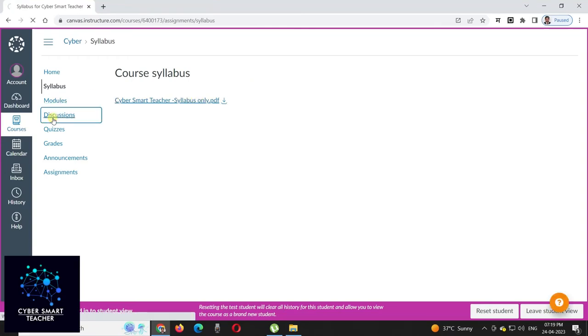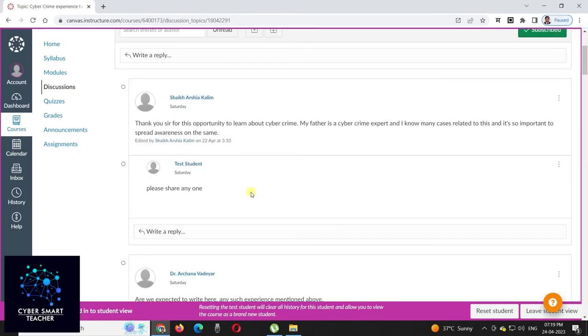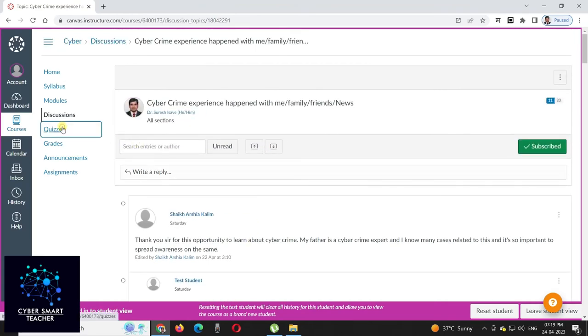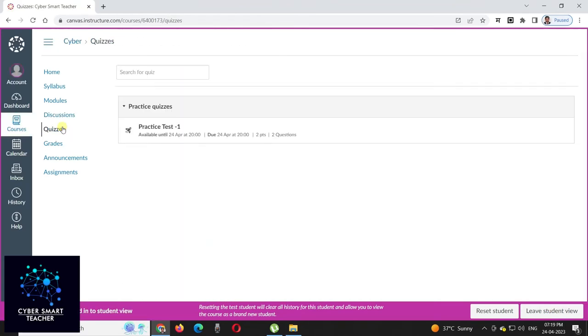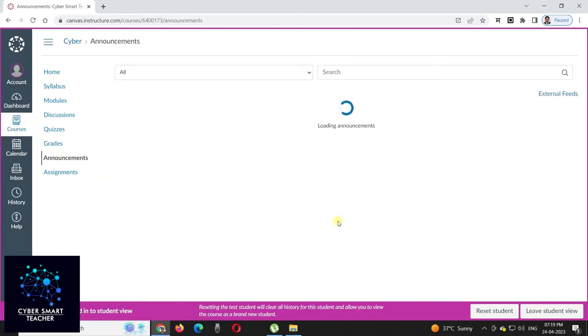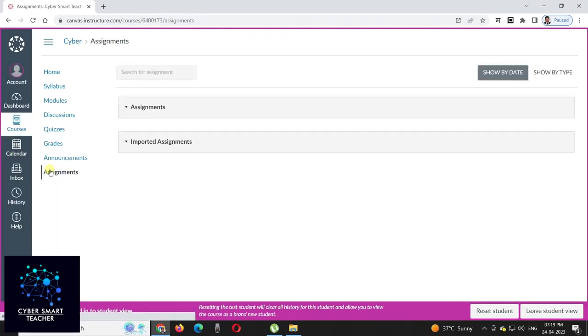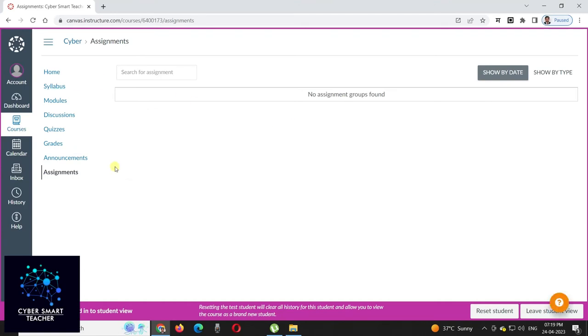Then discussions, if any discussion has been arranged by a teacher, you will see over here. If you want to participate, you can share your views over here. In the quizzes, you will find all the tests. When the tests are graded, then you will find your marks over here. The announcement section is where you find everyday updates made by the course developer, and assignments. If the assignments are given, you will see them over here.